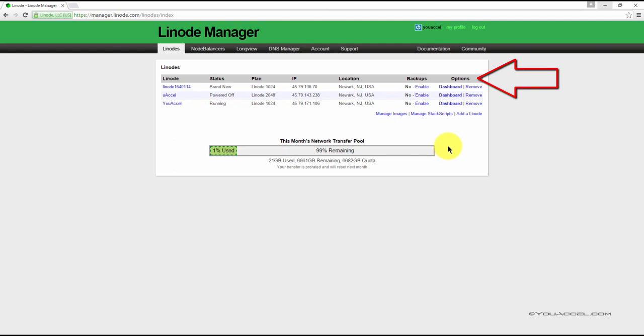Under the Options heading, we can view the server dashboard or remove the server. If you do decide to remove the server, you lose all of the server's contents permanently, so do keep that in mind.